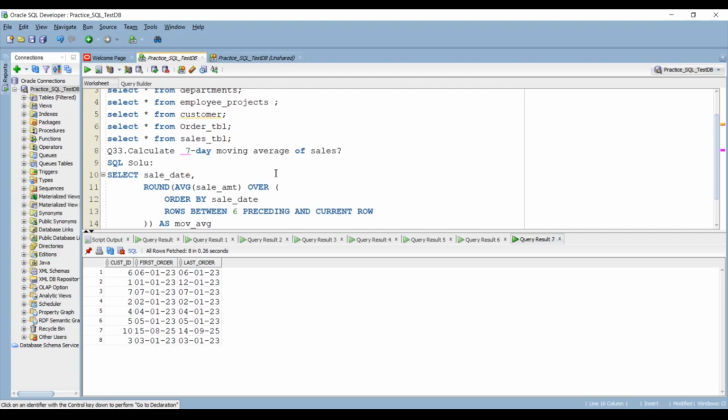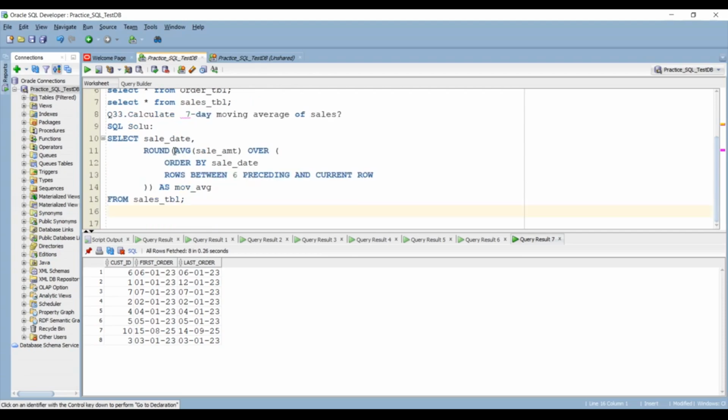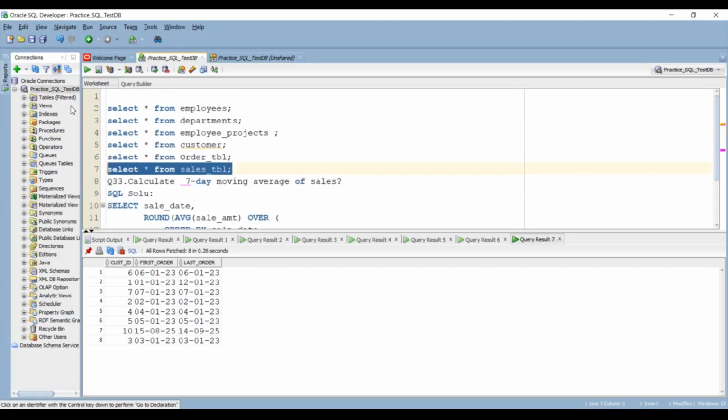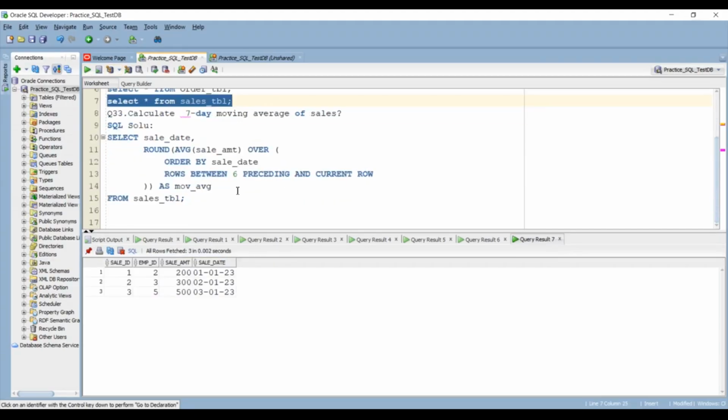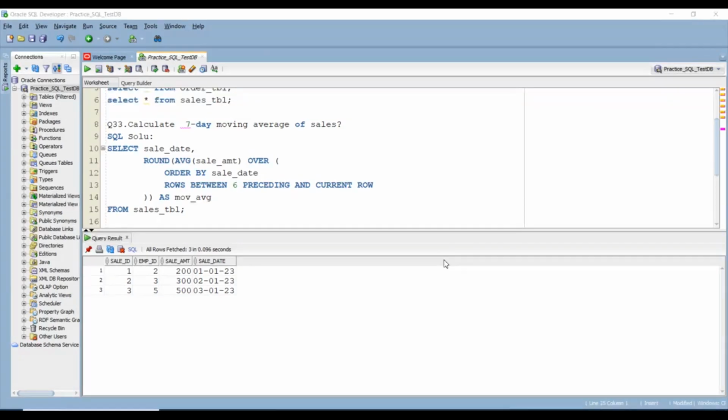moving average of sales, how will we calculate it? I use select sales date, round of average sales amount. I took the sales table, because in the sales table we get the information related to sales and average sales. The window function looks at each row and the six rows before it, so I use rows between 6 preceding and current row. We are calculating the 7-day moving average of sales.